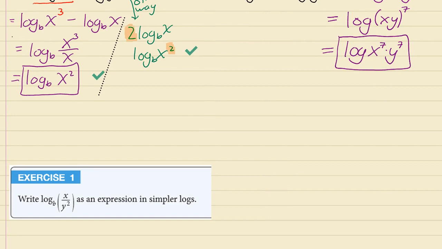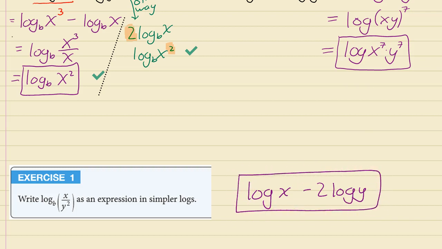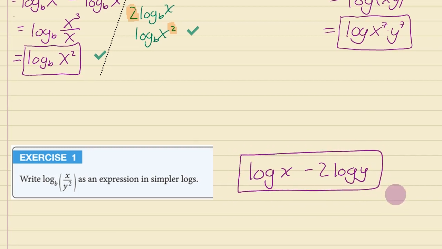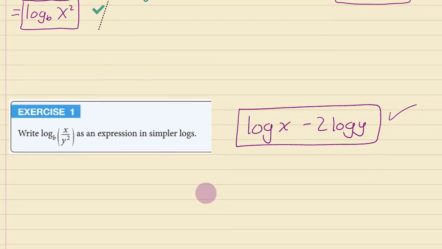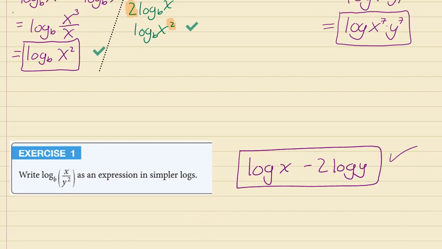Anyways, the answer is going to be log of x minus 2 log of y. And if you didn't get that, then ask me in class about what you got. You might just have it written a little bit differently, or you might have made a mistake, but you can show it to me later to see if you got something else.